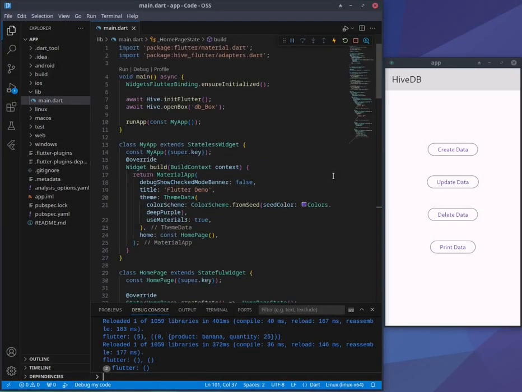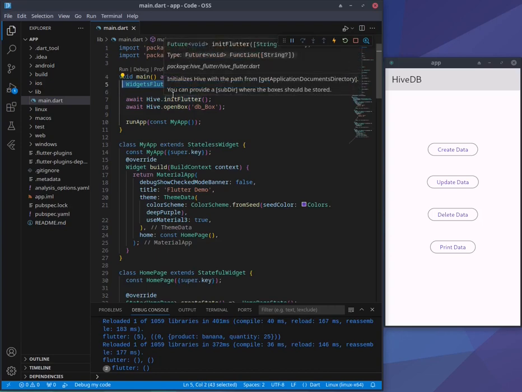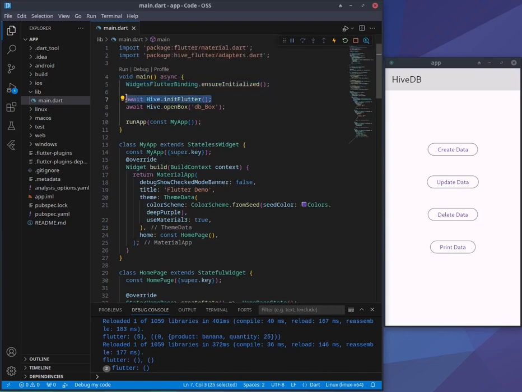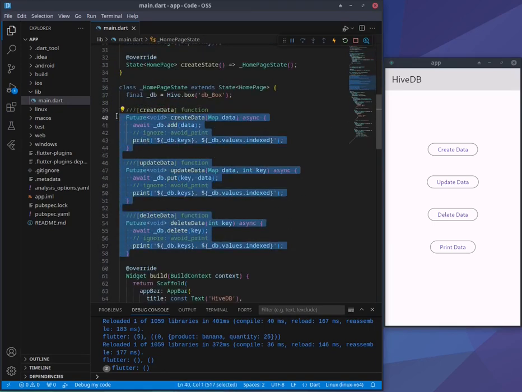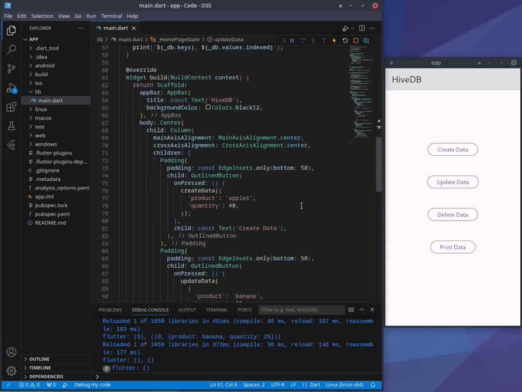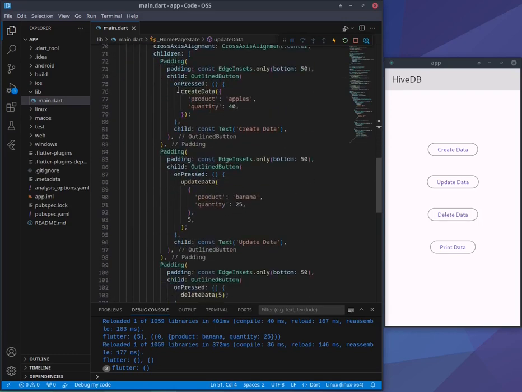In recap, here we initialize our Hive database. We need to ensure our Flutter binding with this code, and then we initialize Hive. In line 8, we have a box called db underscore box. This is the initialization of our Hive database. This function will be used in our button. For the create data, we have the create function, and then we add a data, where the product is apple and the quantity is 40.